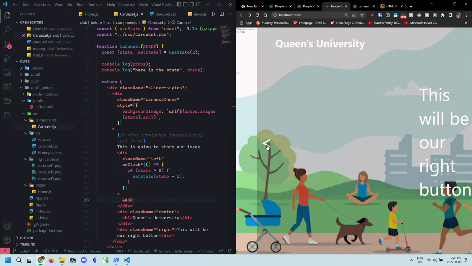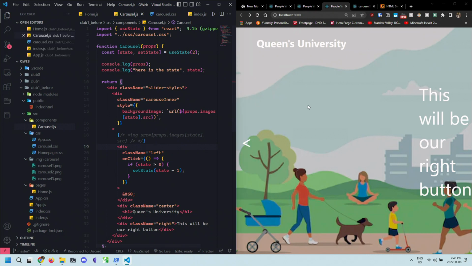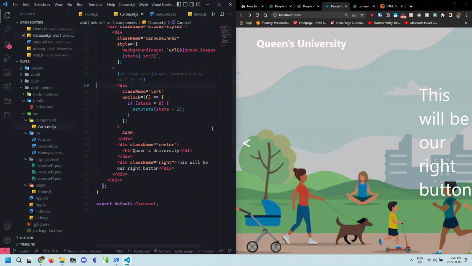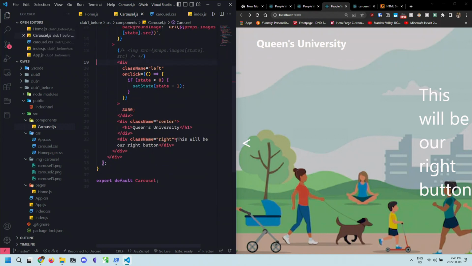Now we have a left button. Naturally, we're probably going to want a right button. And if we get rid of this static image or text at the top, our site will start to look a little bit better. So now we're going to do the same thing that we did with our left button with our right button. And so we're going to say, hey, here's our right button here.